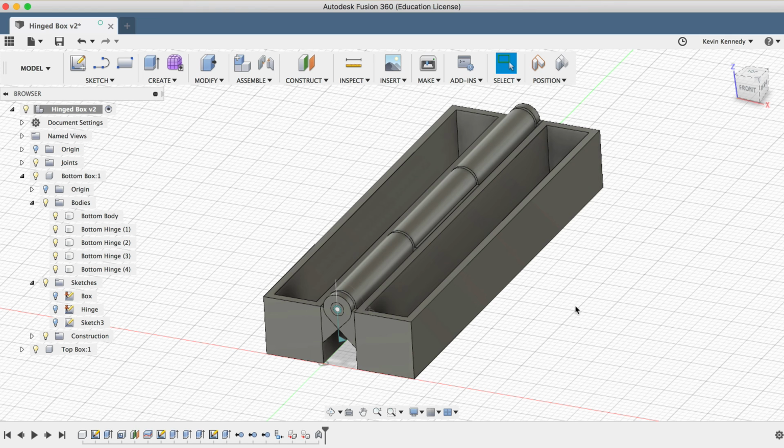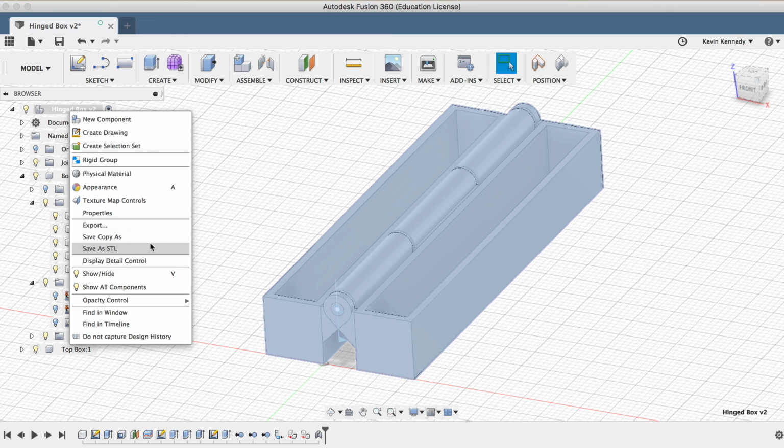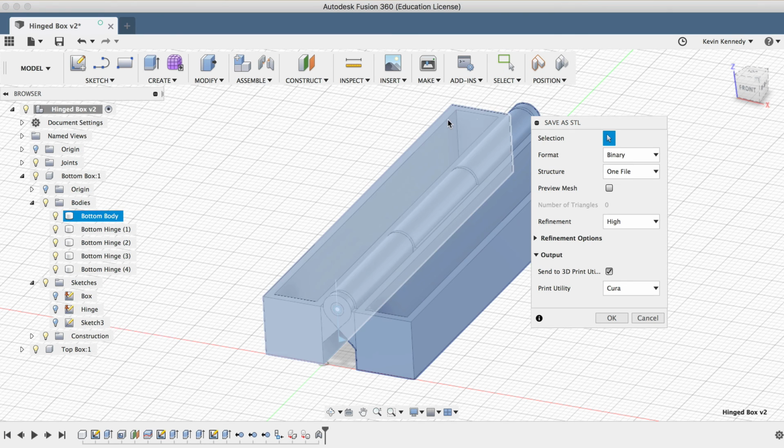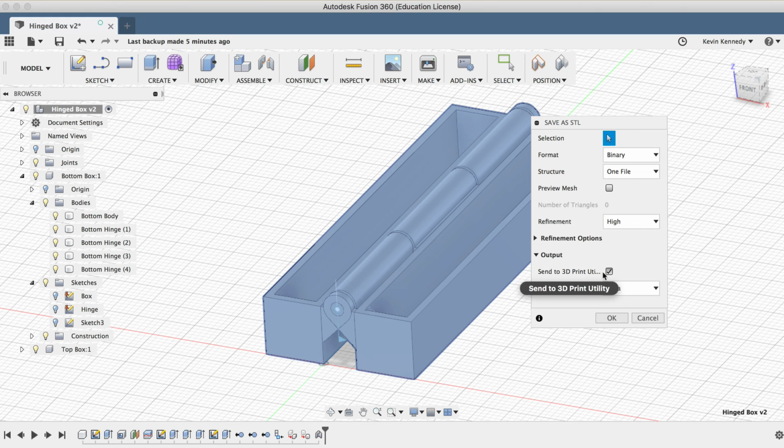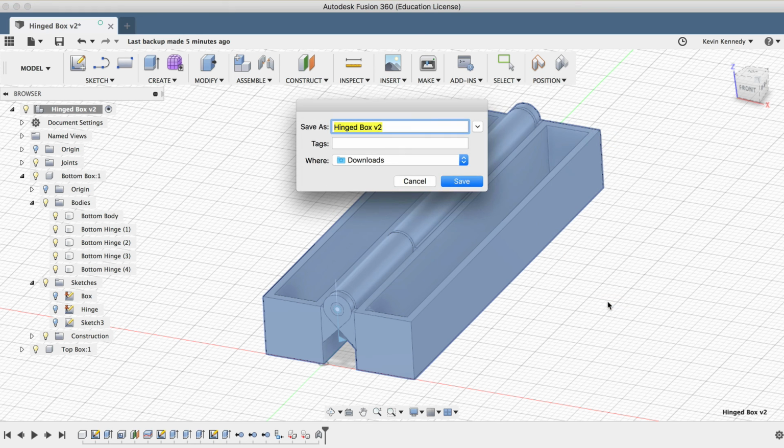Lastly, to 3D print this box, I can right-click on the top level assembly and click Save as STL. And in the Save as STL dialog box, I will make sure that the refinement is set to high. And then I can either output to a specific slicing software, or I can always unselect this, click OK, name the STL file, and save it to my local hard drive.